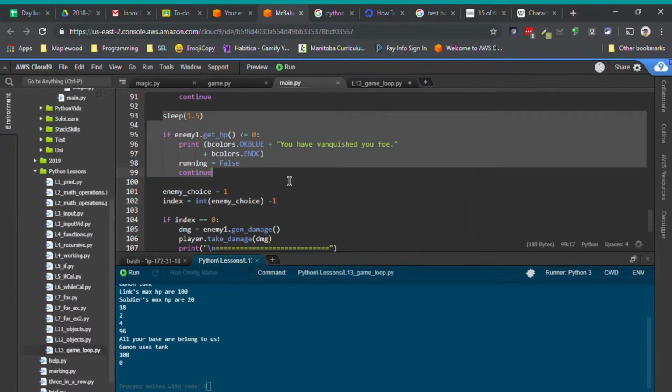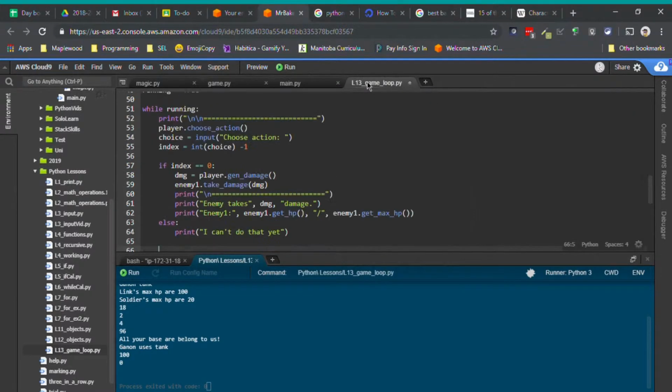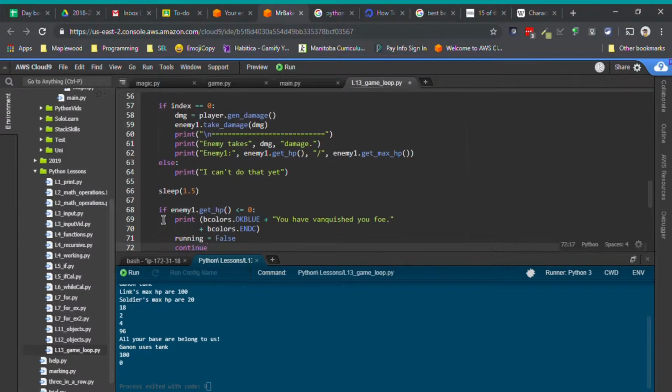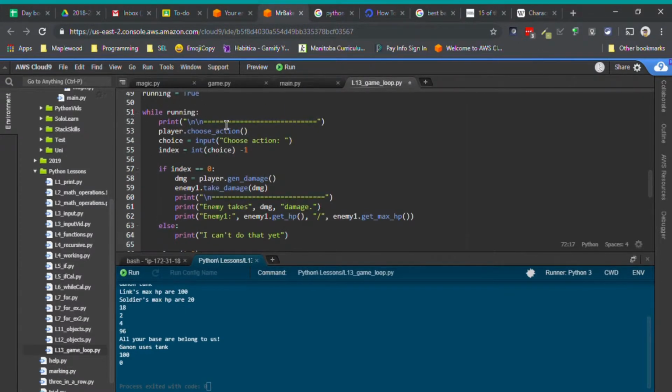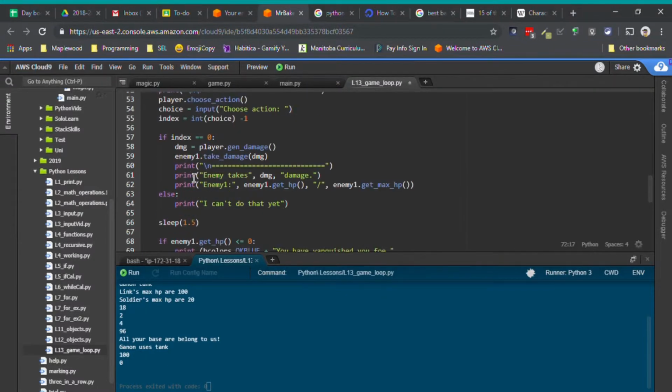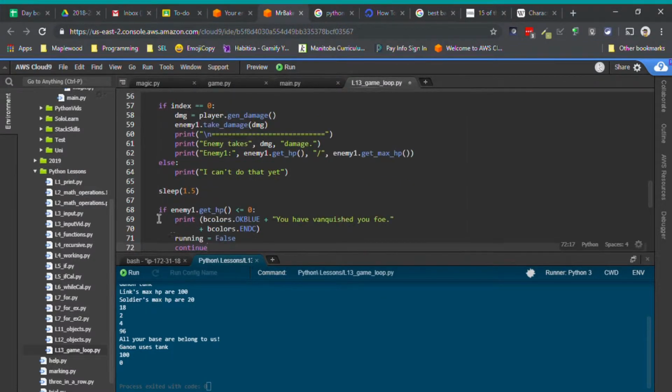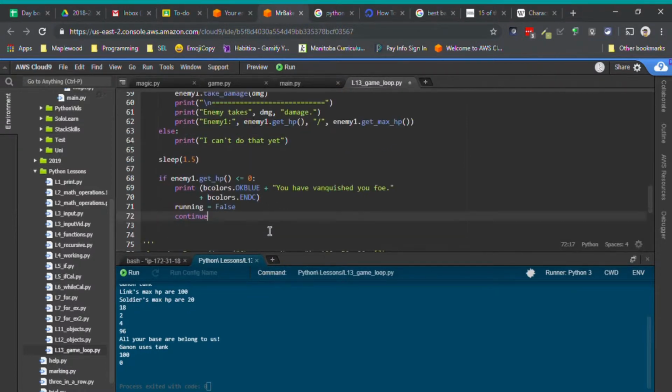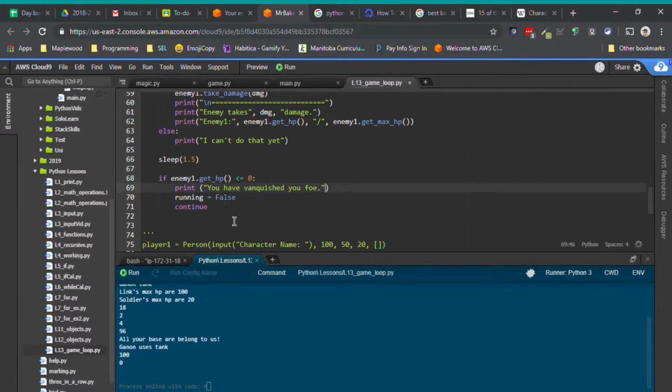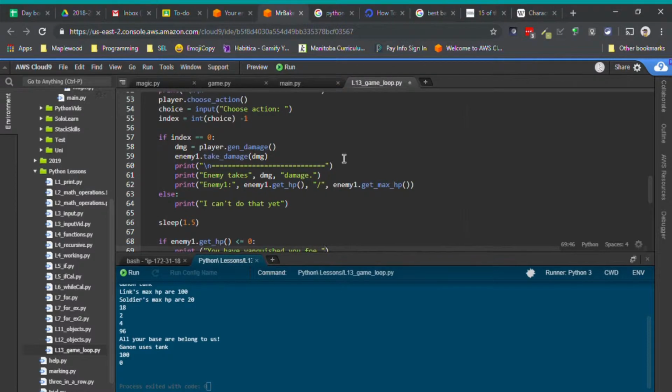So what's going to end up happening in our loop, we're going to choose an action. I'm going to choose attack because that's the only one I can do right now. Then we're going to attack. Our enemy is going to take some hit points. We're going to check our enemy's hit points. And if they're below 0, then we are going to be vanquished. And then we're going to say we've vanquished the foe and turn our hit points to 0 and turn our running to off.